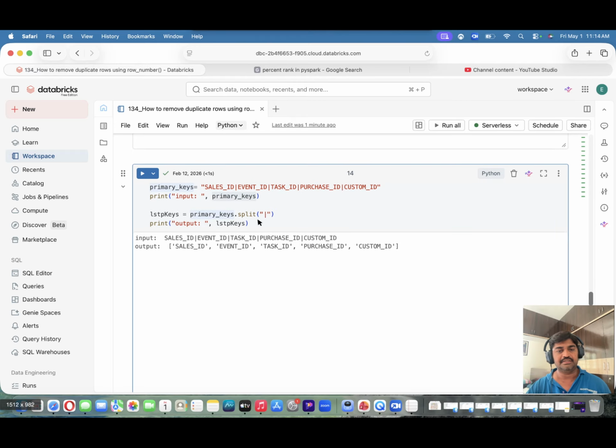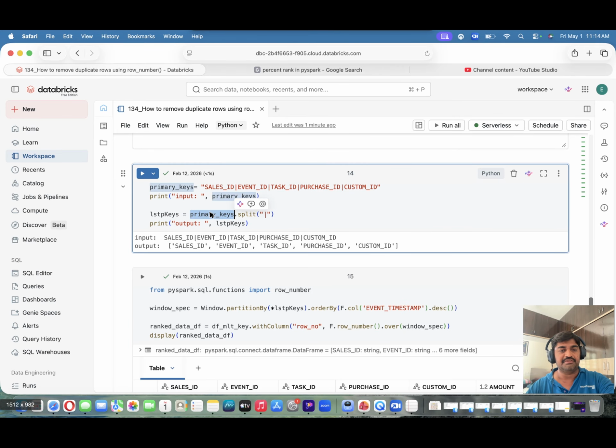But for PySpark, since we want to pass a list of elements, I'm converting this primary keys string to a list by using the split method. Primary keys dot split, and the delimiter here is pipe. If I do split, it will convert from string to list.